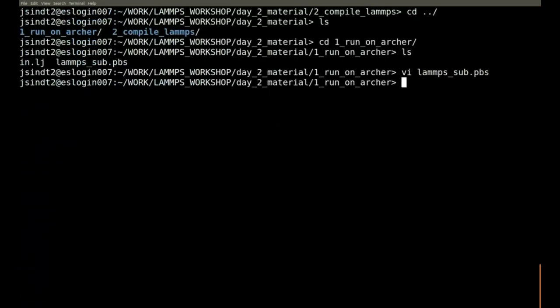Again, I mentioned the LAMMPS module. If you want to load the LAMMPS module, you just type module load, and you can autocomplete.